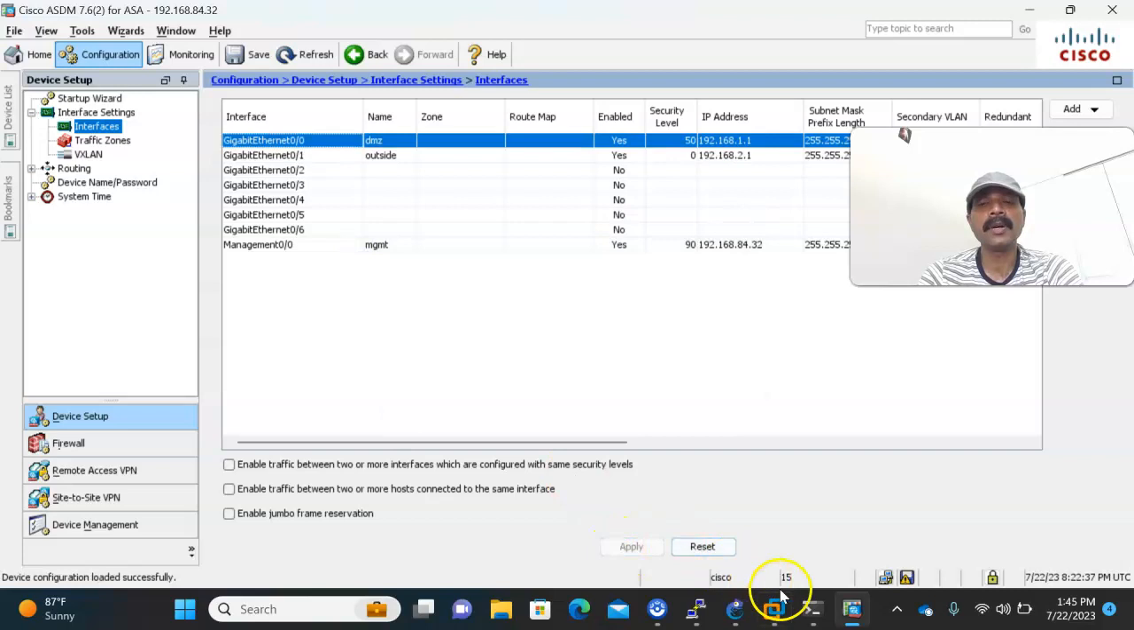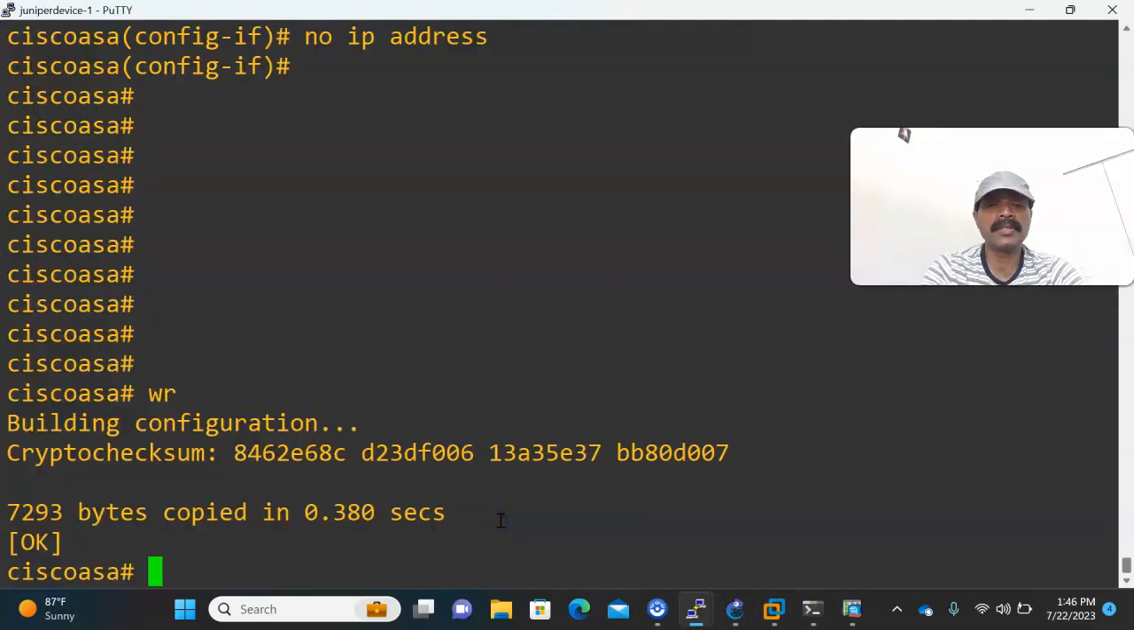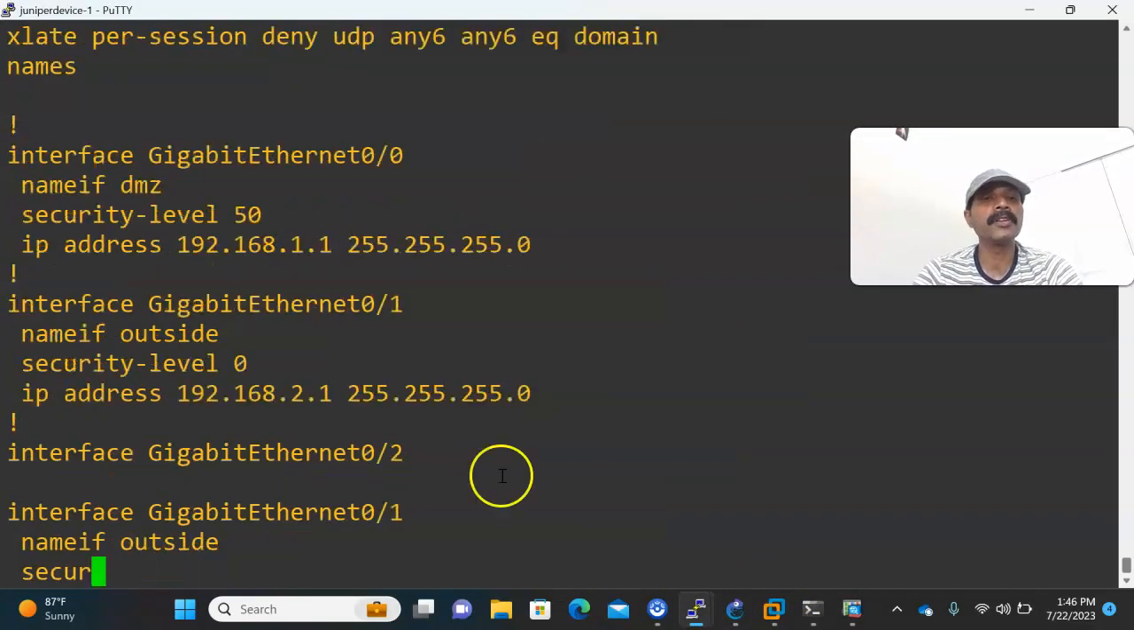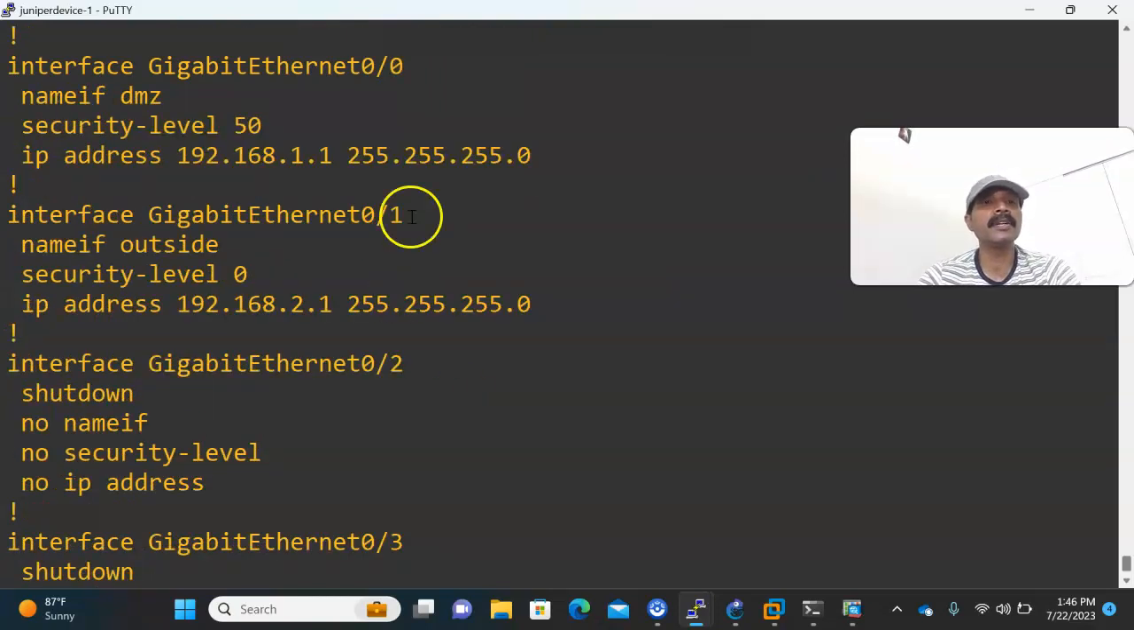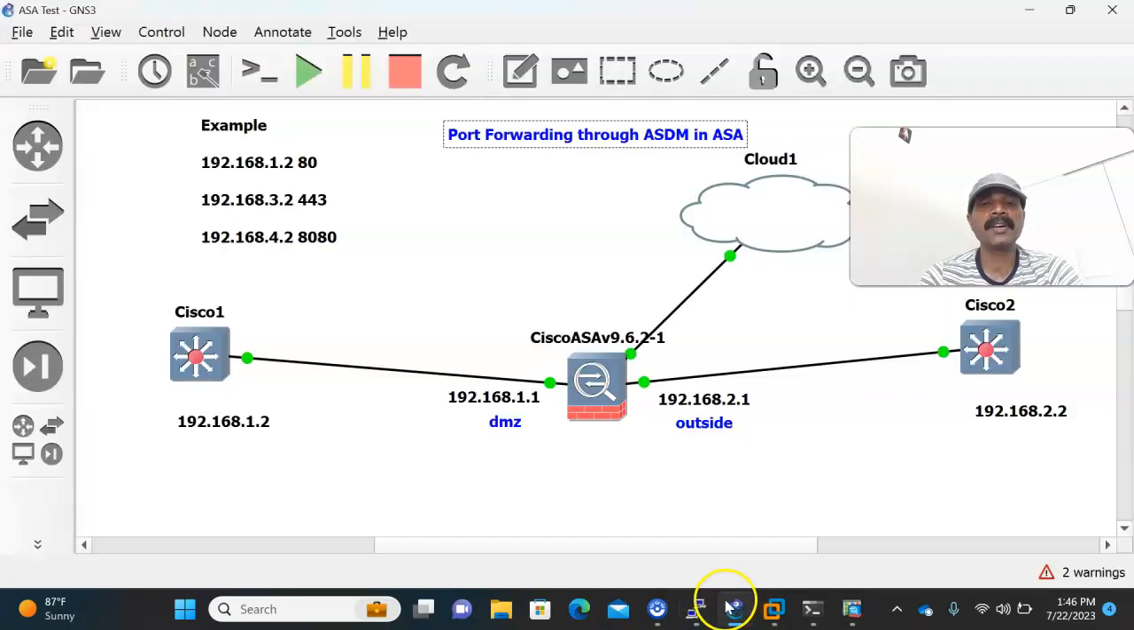Now you can view the running configuration via CLI. For confirmation, what have we done? 0/0 is the DMZ zone, the IP is 1.1 and the security level is 50, and the outside interface is 2.1 and the security level is 0. Traffic always flows from the higher to the lower security zone.